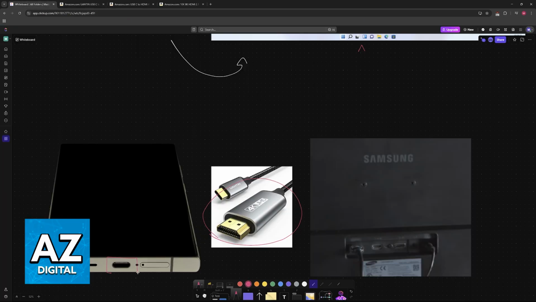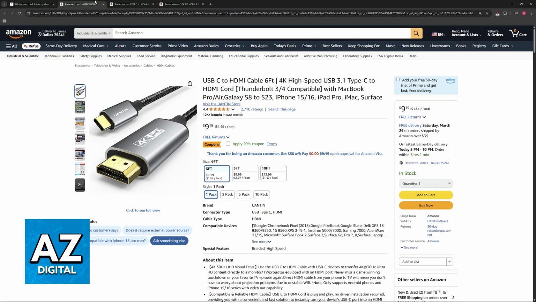The port on most modern Samsung devices will be USB-C. So you plug the USB-C end into the Samsung device and then the HDMI end into your monitor, usually at the back. So you will need a monitor to use it like this as a computer.